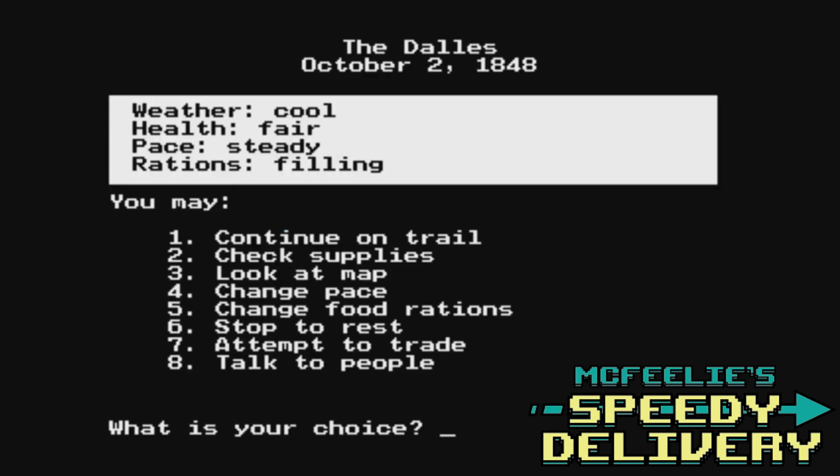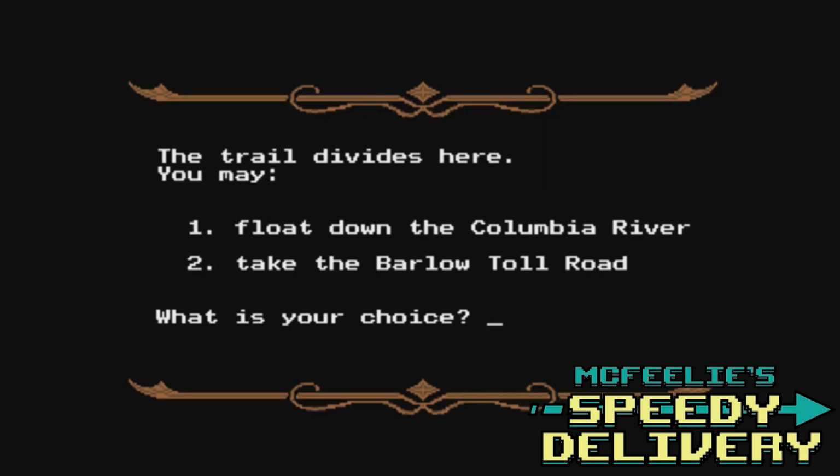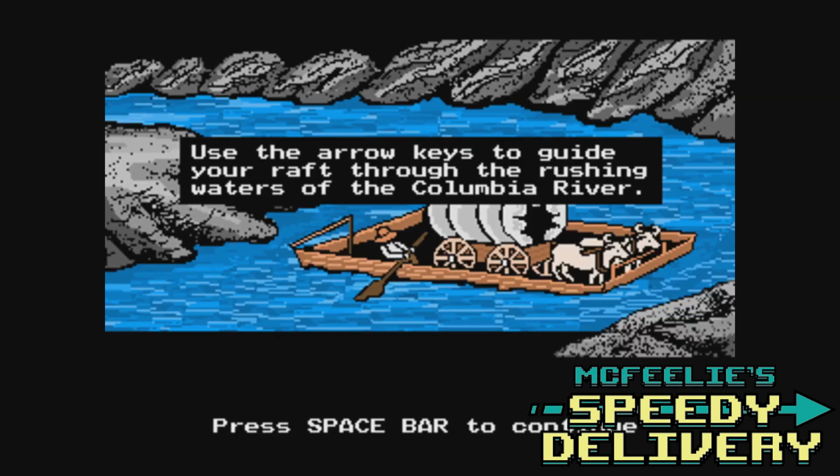The trail divides again here with 2 options for moving forward. We can either float down the Columbia River or take the Barlow Toll Road. It was always my favorite as a kid in computer class to float down the river. So let's float down the river.